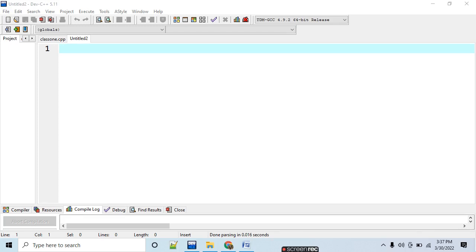We will see the different types of access specifiers which are available in C++. The different types of access specifiers are public, private and protected. Public can be accessed directly. We will see this example by declaring a class.